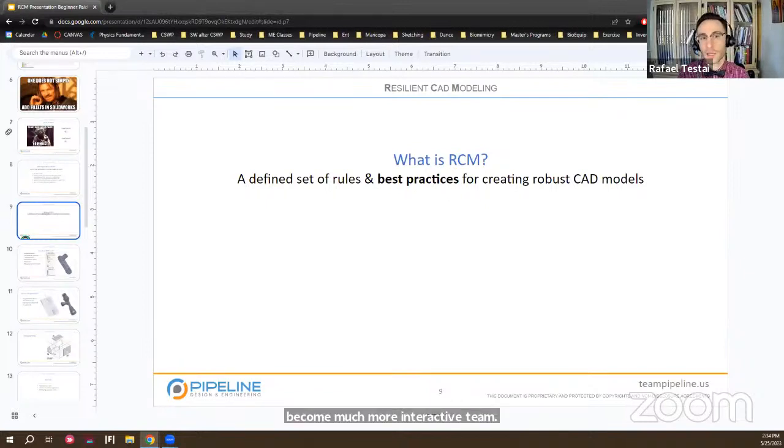What is RCM? As you can see, it's a defined set of rules and best practices for creating robust CAD models. What does robust mean? Robust is hard to break, durable, less likely to blow up. It makes your team more productive, you learn faster, and you reduce the chaos. It helps suffocate the chaos and promote order in the CAD models, and editing the models becomes easier, as I mentioned before.